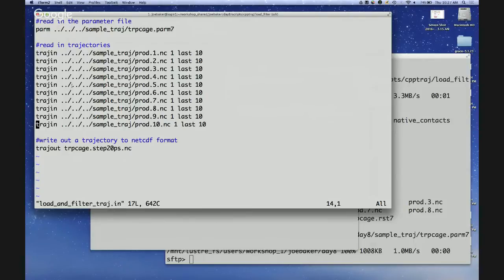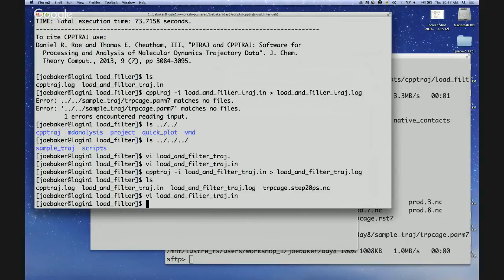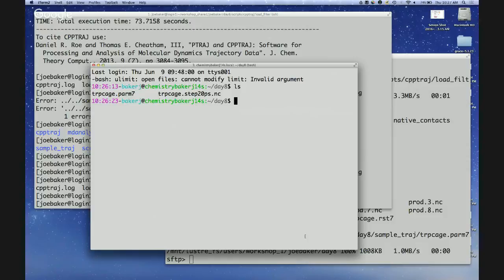Yep. So what are the files you use? You need tripcage.parm7 and tripcage.step20picoseconds.nc, the file that you just made using cpptraj. You have both of those? I get it. Okay.